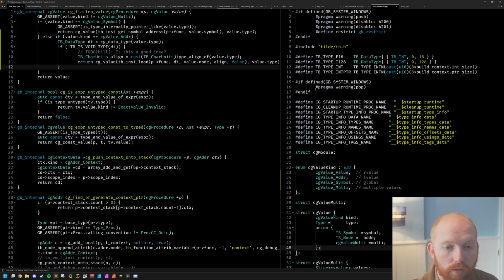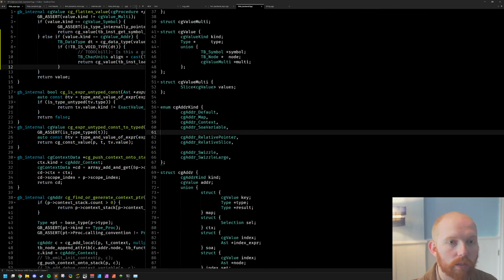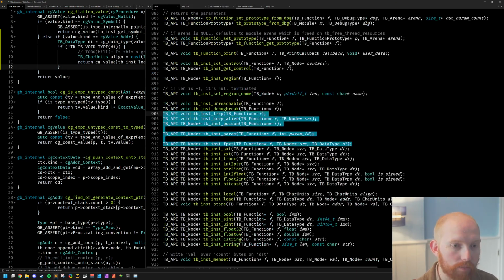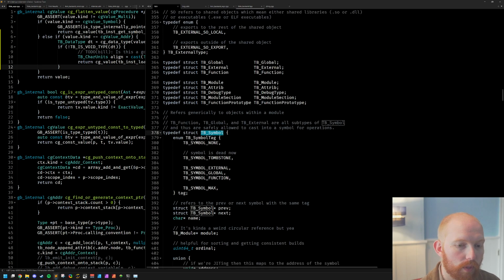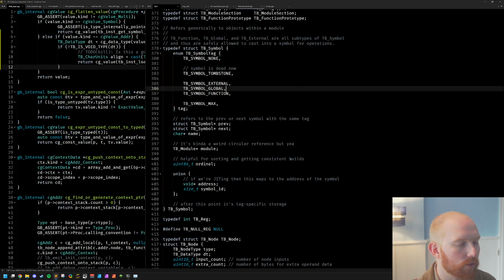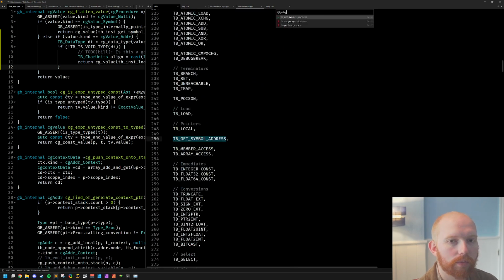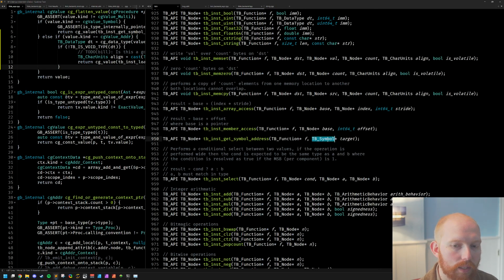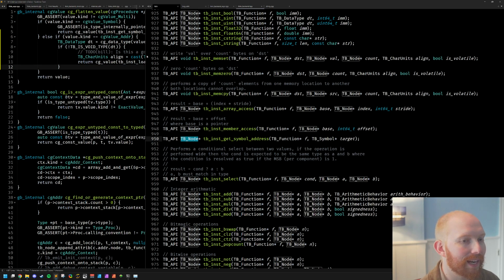Correct, yes. So to understand how it works, if we look in the TB header file, which is here, we can look at some symbols. So the symbols is effectively an external, global, or a function. Yeah? So we have an external definition, a global one, or a function. That's dead easy. But the problem is these are not nodes. These aren't things within a function. When you make instructions with the function, they have to be TB nodes. So what we have to do is get the symbol address. You pass in the symbol, which is one of those external globals or a function, and it produces a node for us that we can deal with on the function. That's what the flattening thing does.